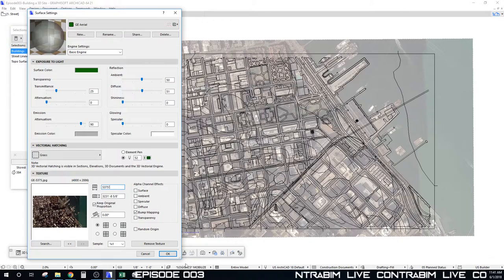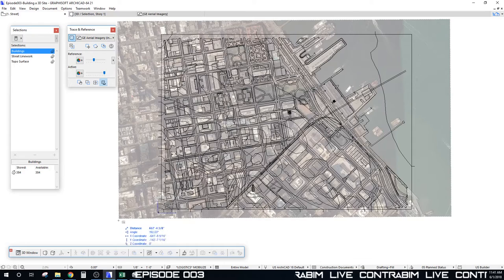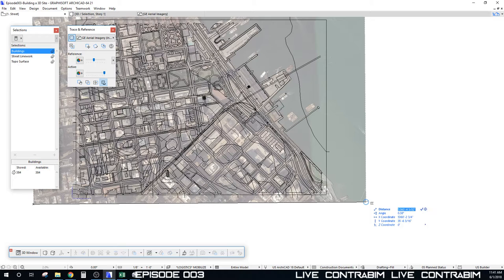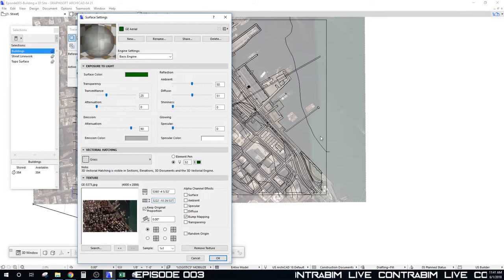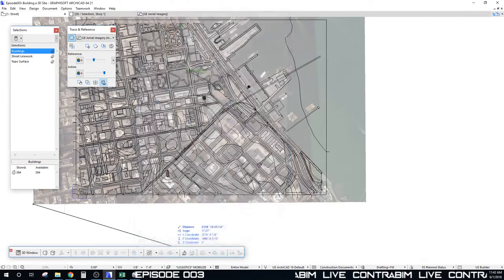I'm going to hit okay on this for now, and let's go back and see how much we actually changed the scale. So 5360 versus that 5375. I can just hit D and then Control C and copy that. Let's go back into our surface, paste that in, and let that one adjust accordingly. Now we have our texture the exact same size, down to the 32nd of an inch, as our drawing reference. So there we go.